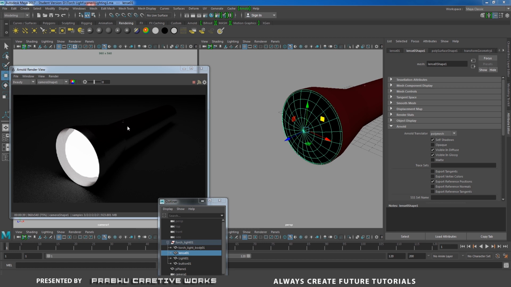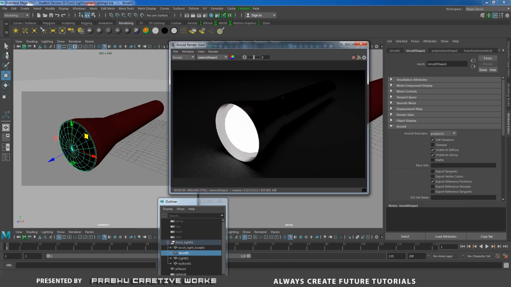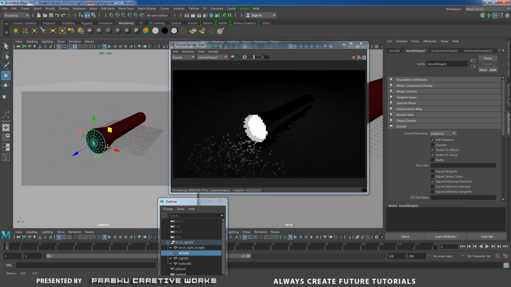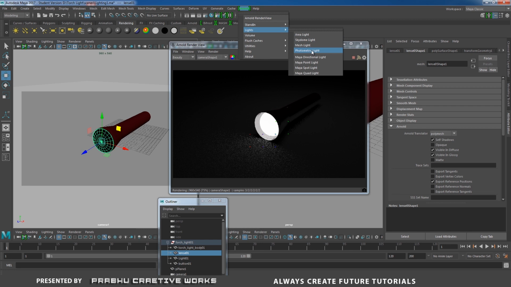Okay, the render is completed. See here, this is our basic lighting. Now we see about our actual part. We need to apply some light patterns using a photometric light. I will unlock this camera and zoom out a little bit further, so that you are able to see the photometric light pattern over here. Now I will go to Arnold, choose lights, and choose photometric light.